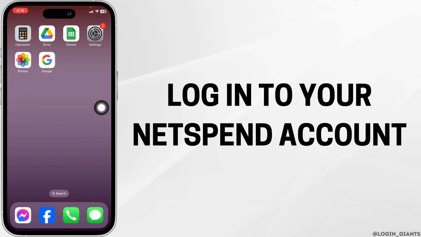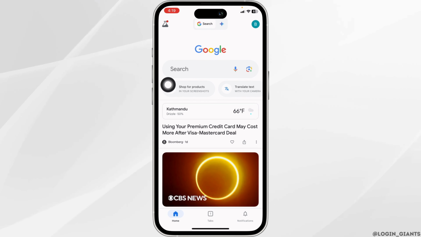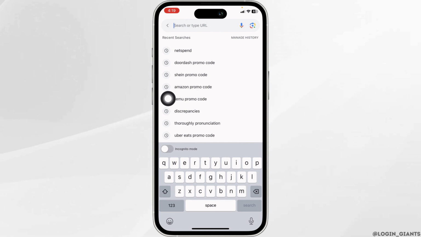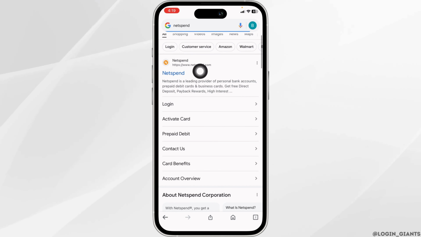How to log into your Netspend account. Let's get started. Launch your preferred browser. Here we go. Over here you will find the search box. Type in Netspend and search for it. With that, different website links will appear. Go ahead and click on this one.